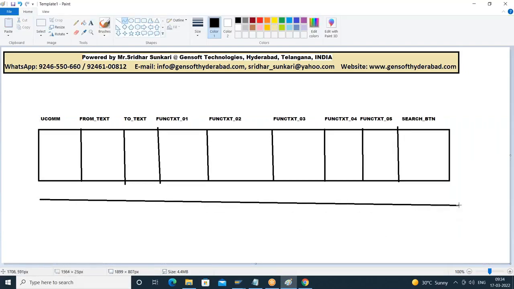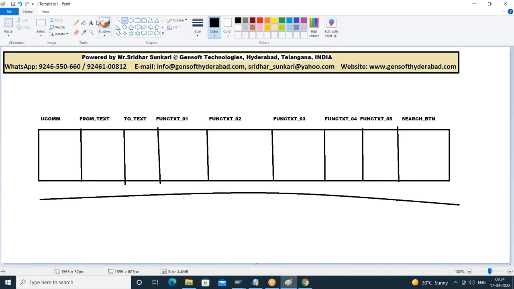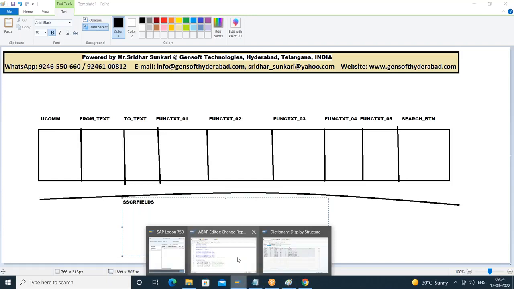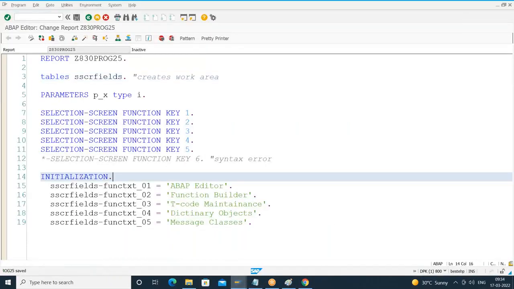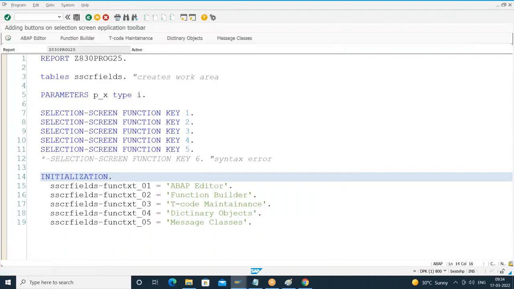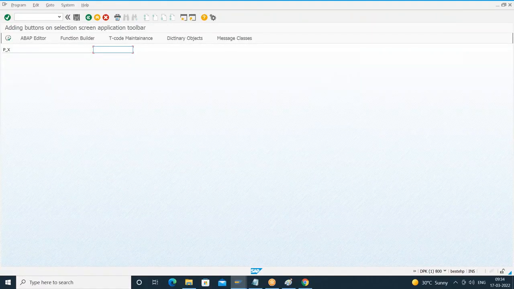So now onwards, remember, wherever I use tables keyword followed by that global structure name, based on that structure, it creates a work area. What is the name of this work area? SSCR fields. How do we access the structure fields? By using the structure name. So save it, check for the syntax, no errors, done. Execute this. Yes, I got the buttons.